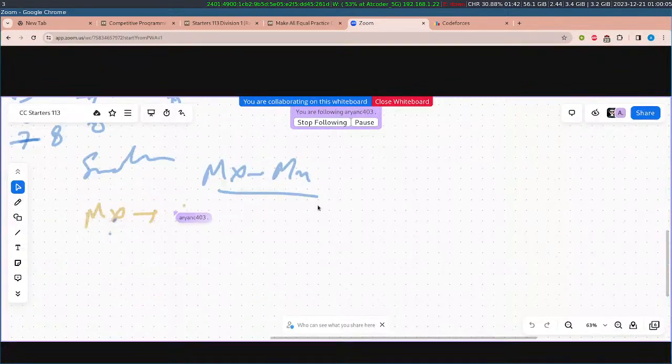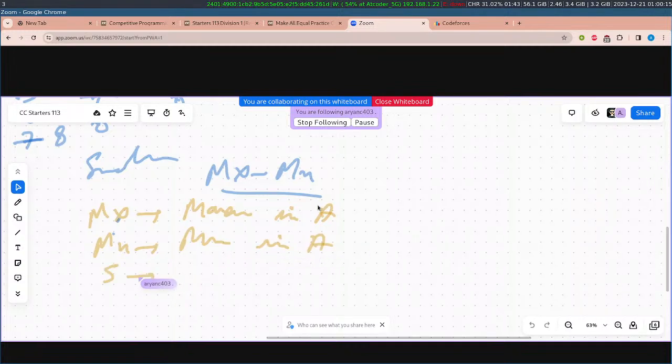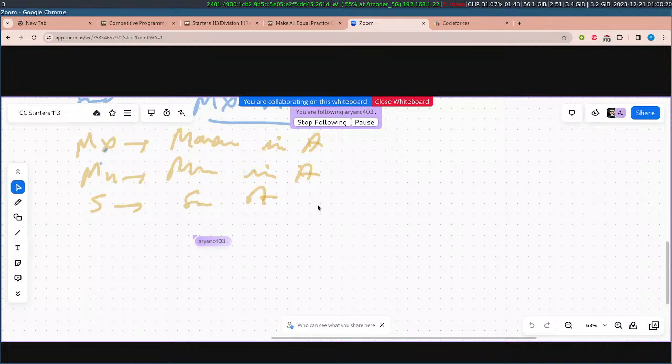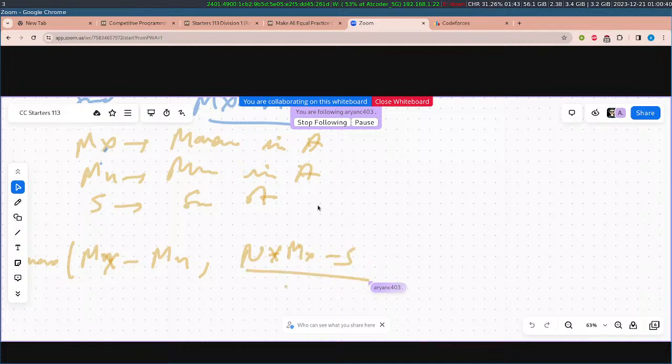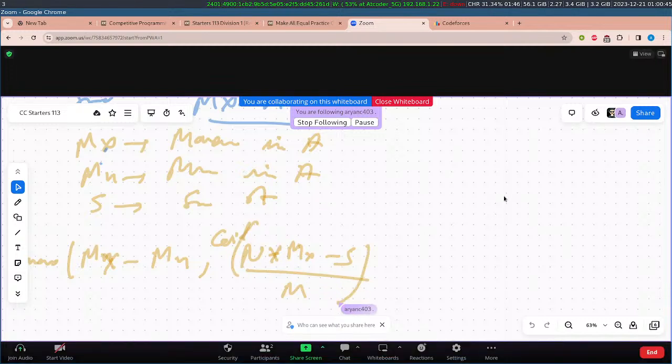Let mx be the maximum in A, mn the minimum in A, and S the sum of elements of A. We will have to increase the minimum by mx minus mn times. And we will have to increase total elements n into mx minus s times. So we can try to do a ceil function over here. And the answer is the maximum of both of these.